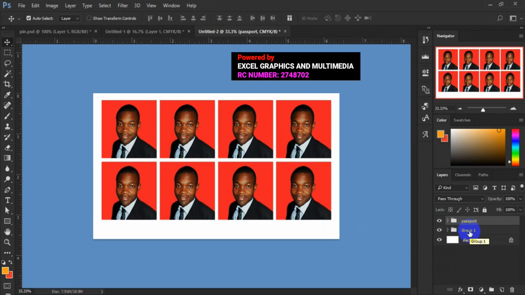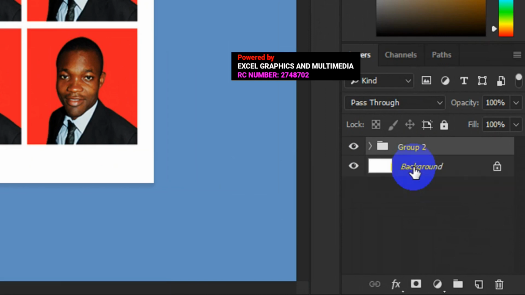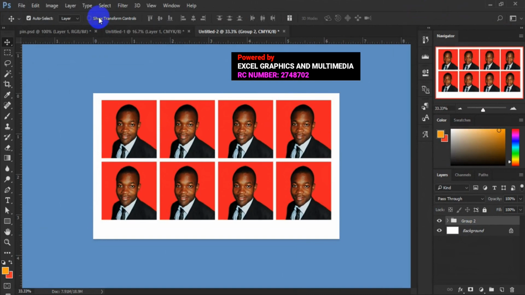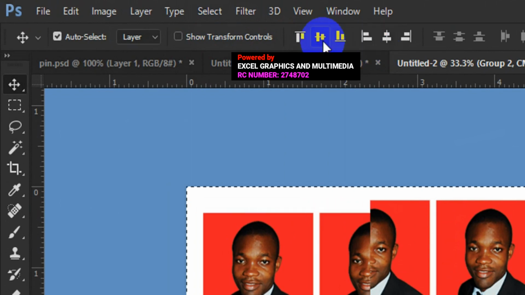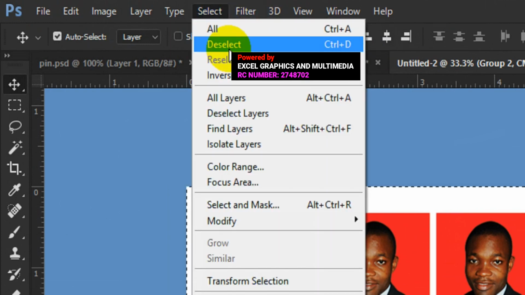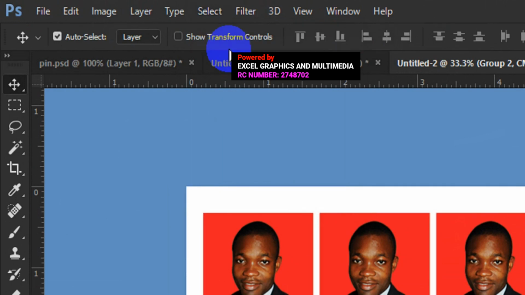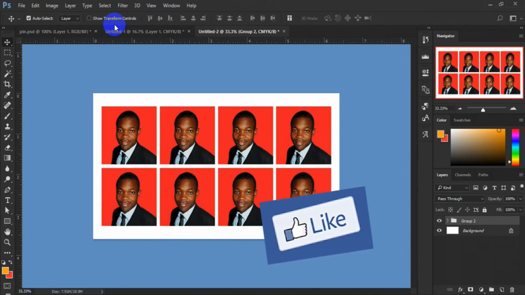Then press the Ctrl key and select the group layer, then press Ctrl J to group everything together. So the next thing you have to do is to go to your menu bar, click on select, then select all, then make sure you select vertical center alignment and horizontal center alignment. So once you are done, then go back to select and choose deselect. So at this point now, we have done with our passport photo size in Adobe Photoshop from an existing image.